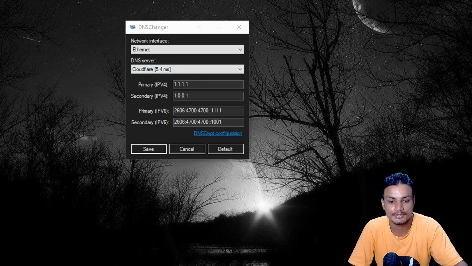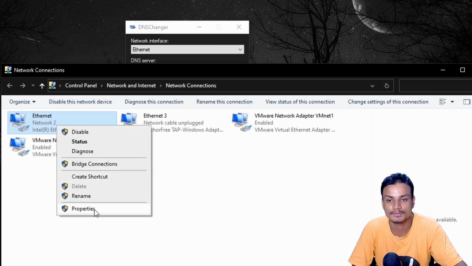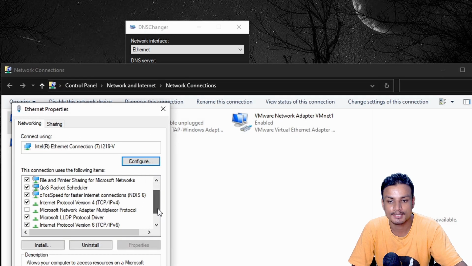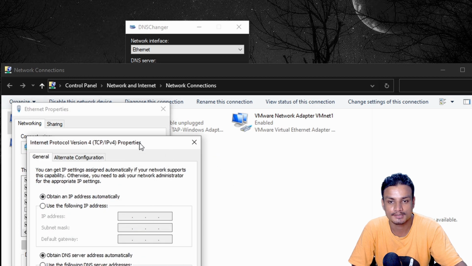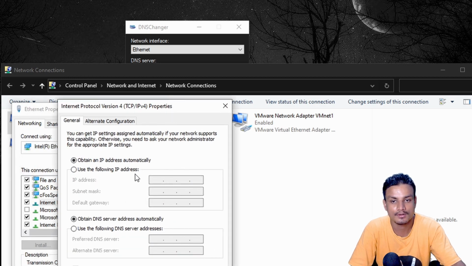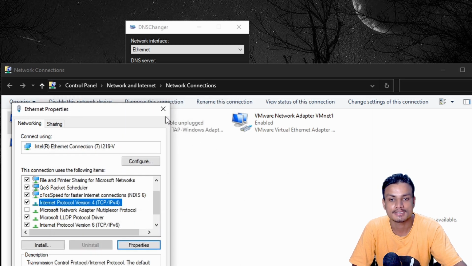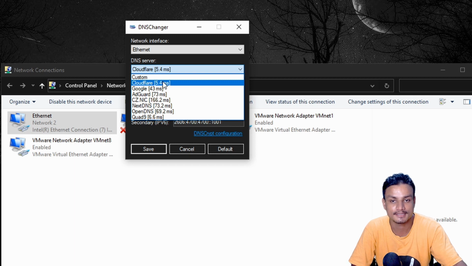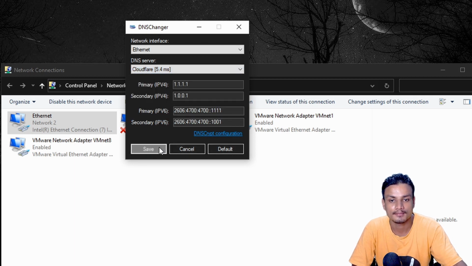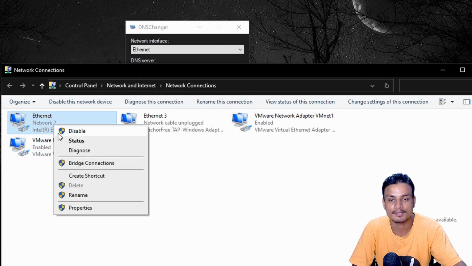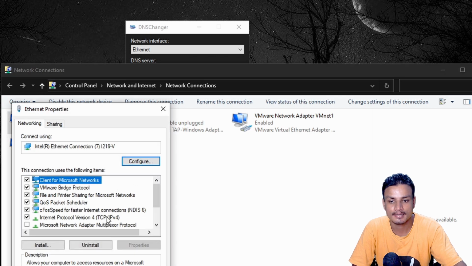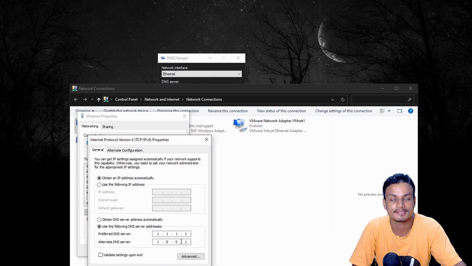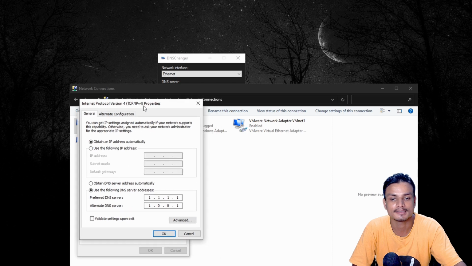To show you guys, I'm gonna go to the Ethernet properties, and the properties of the protocol, and you can see the DNS server is not set up. So I'm gonna choose my DNS server, for example, Cloudflare. I'm gonna hit save, okay? Now if I go here and check, you can see the Cloudflare DNS is added here, so we don't have to do anything.